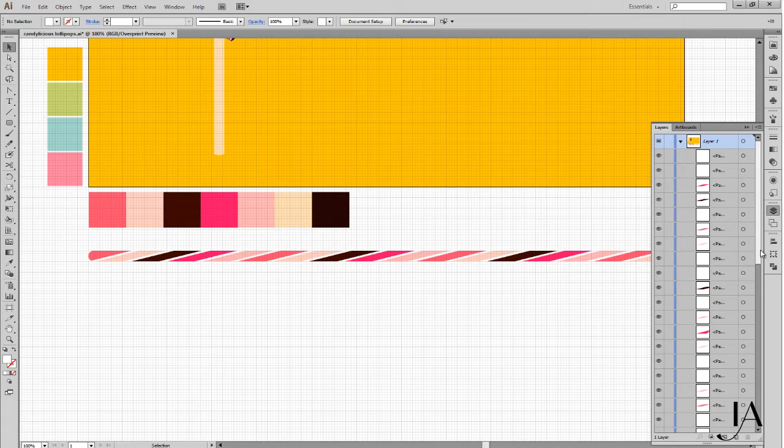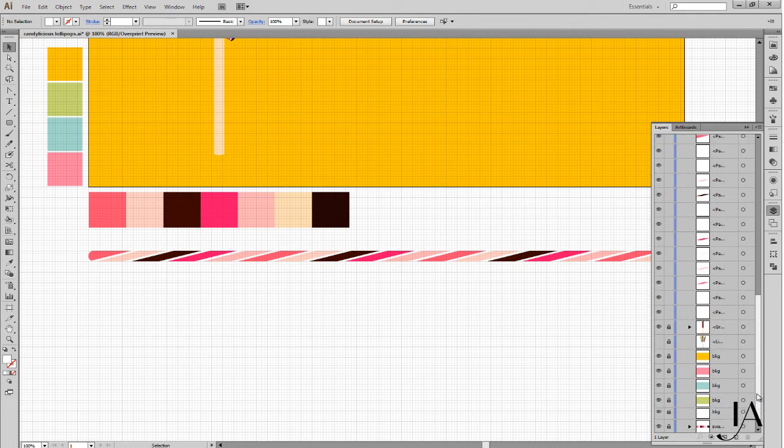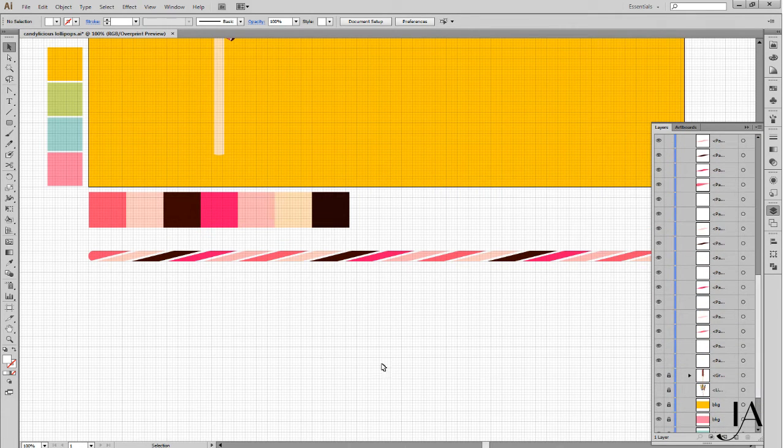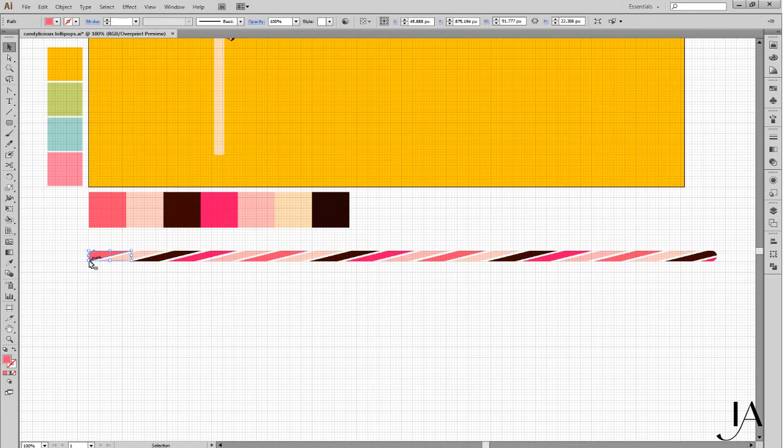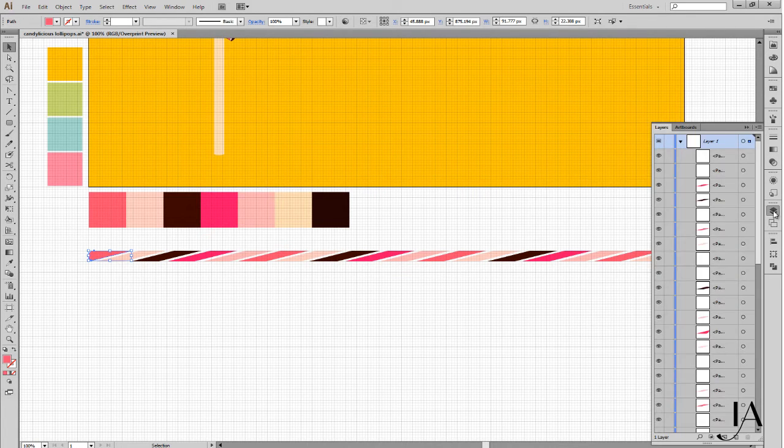Now comes the task of reordering the paths in the Layers panel. Though it's a bit tedious, it's absolutely necessary. Otherwise, it will really mess things up in the next step.